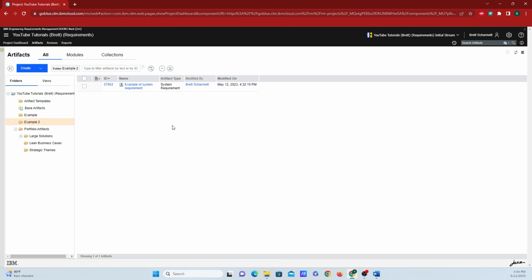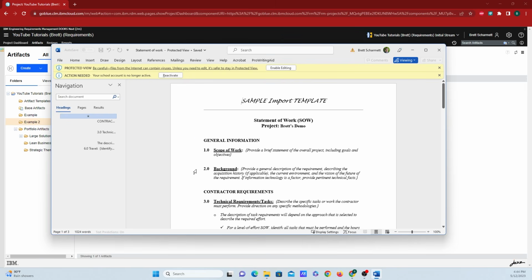Now, we just learned how to create and edit artifacts, and also do a little bit of linking for them. Let's take a look at uploading a document like a Word document and actually pulling out requirements from it. So here is a sample document right here.